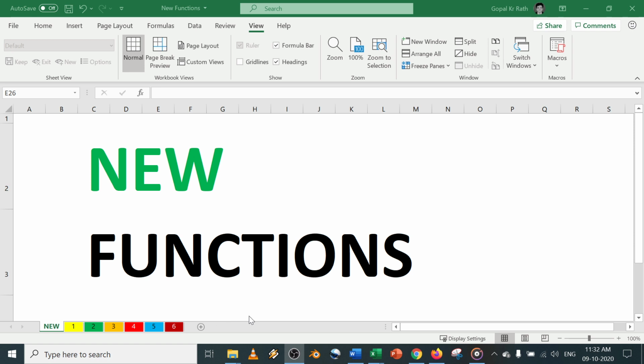In this tutorial, we are going to discuss the new functions in Excel 2019 and Office 365.